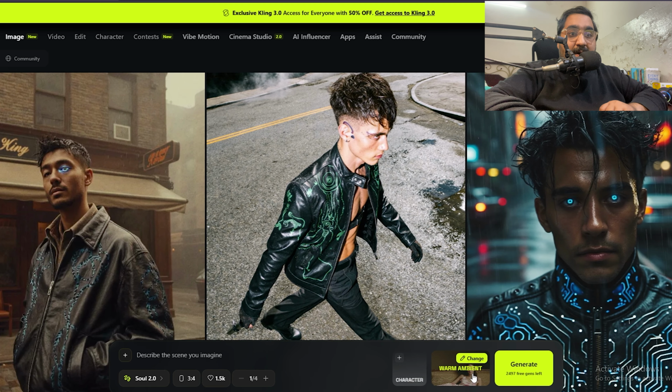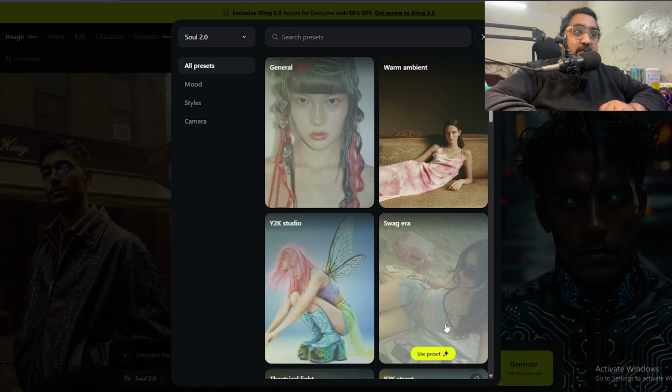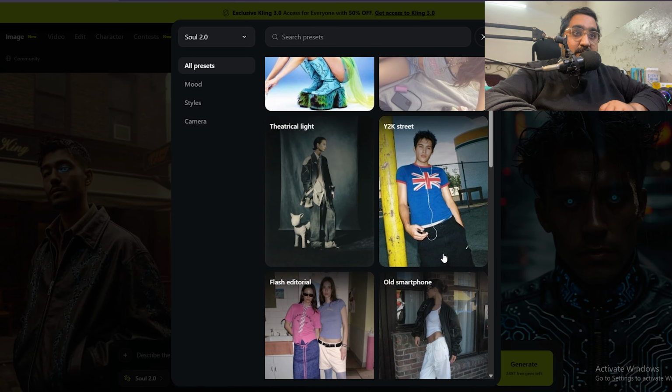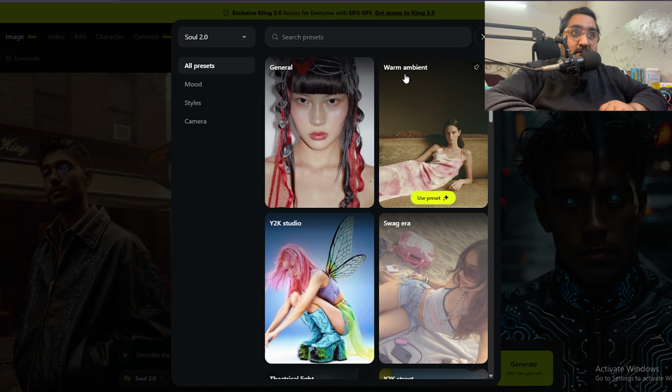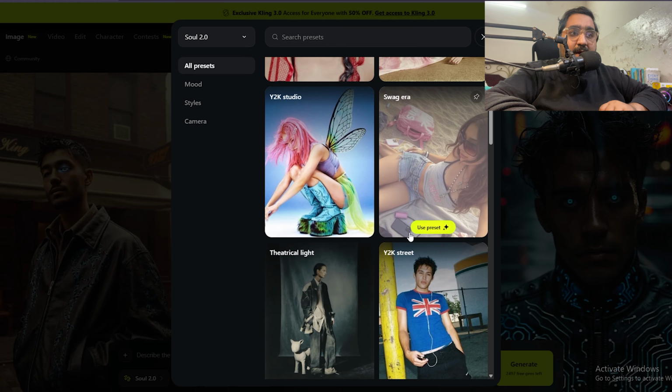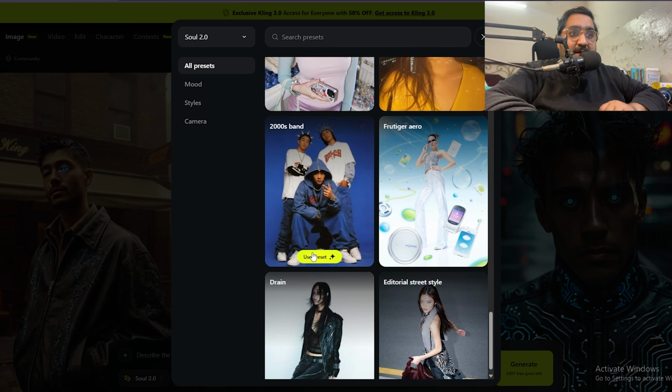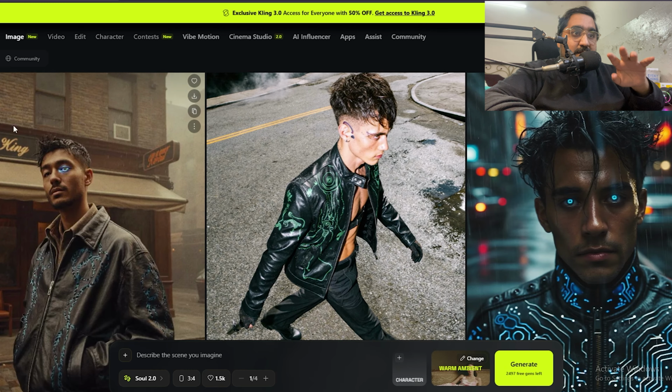Now this is the best part, and this is where all the presets are. Now tap on this, and you will see tons of presets over here. There is Journal, then there's Warm Ambient, there is Y2K Studio, Swag Era. I mean, the list goes on. Now, if you see these images over here, I created these 3 images with different presets. Now this one image was created in a general preset.